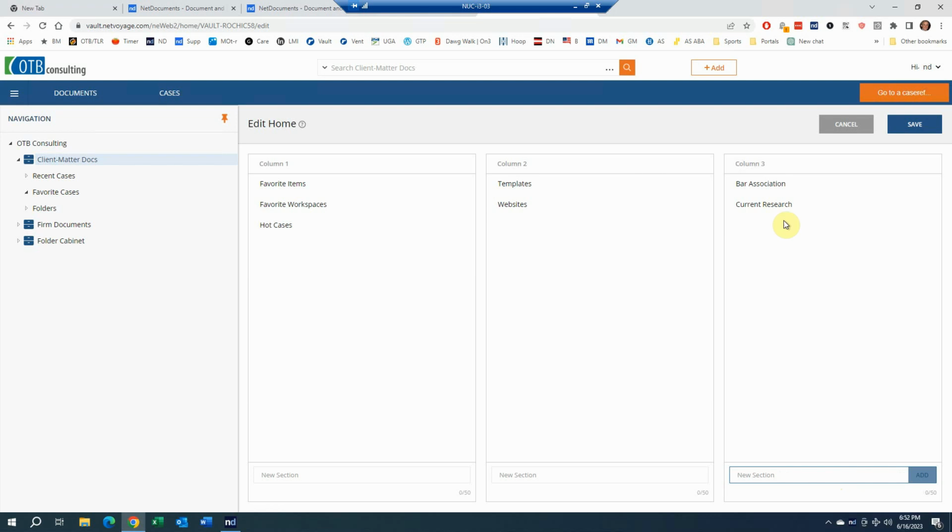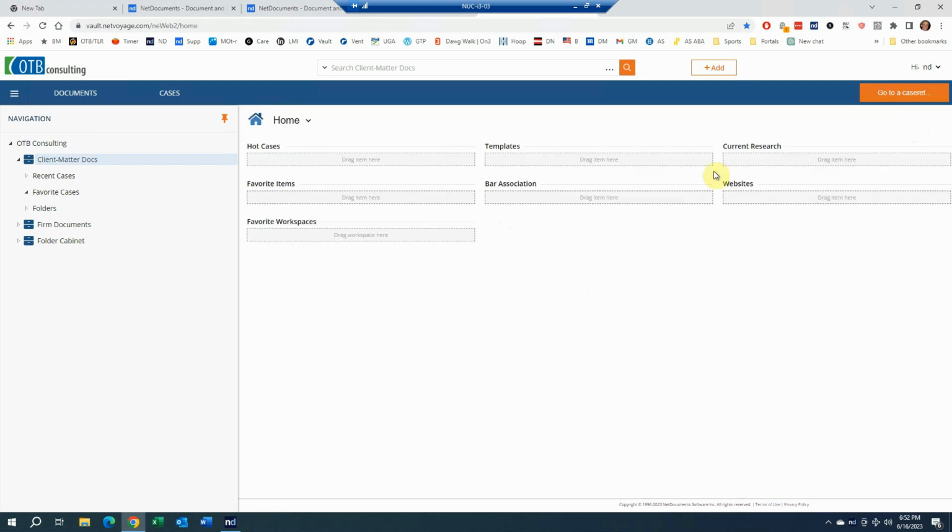So we've added these sections here to go along with the two that we have. I'm going to put hot cases above that. So I switch that around, and I'm going to put research over there. You can also move these back and forth. So I might say, you know what, I'm going to put websites over here and bar association over there. But you get them the way you want them, and then you go ahead and hit save. And you'll notice that we now have the sections here. So they're laid out, not just the favorite items and the favorite workspaces.